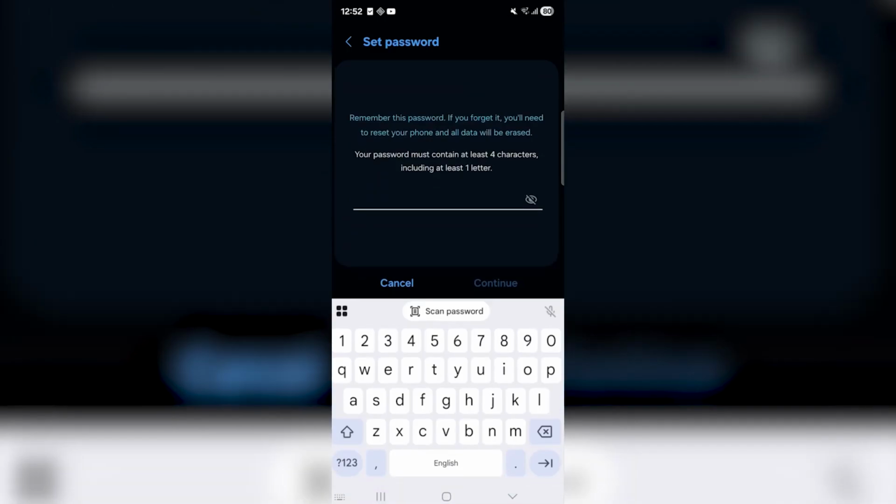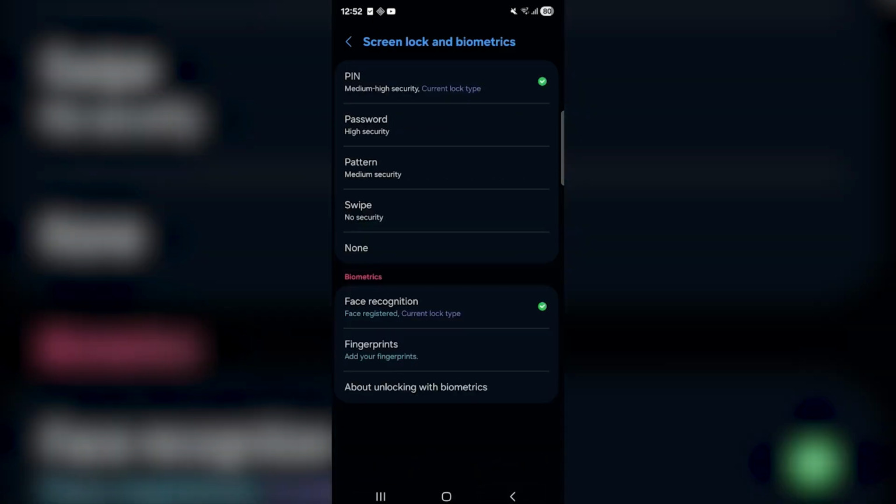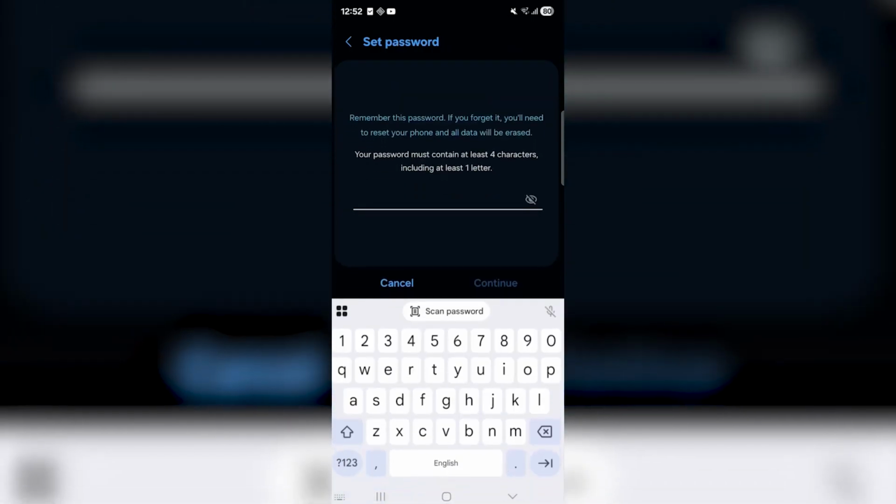So if you don't want a PIN, you can do a password where you can type in something even more unique if you ever want to do that. And yeah, it's literally as simple as that. There are a few ways to do it, like pattern, swipe, anything like that. So it's your choice which one you want to do.